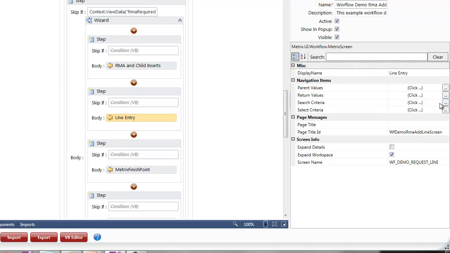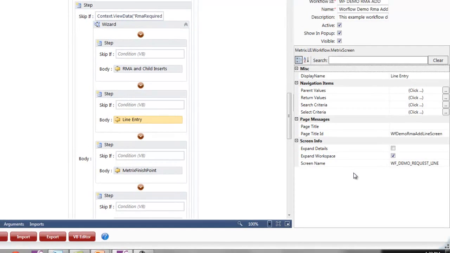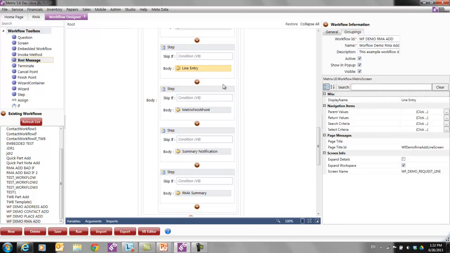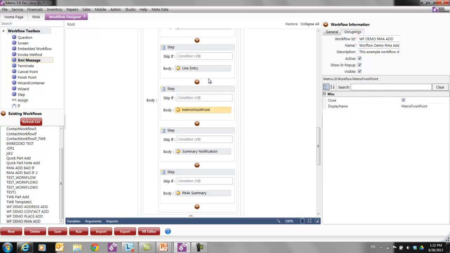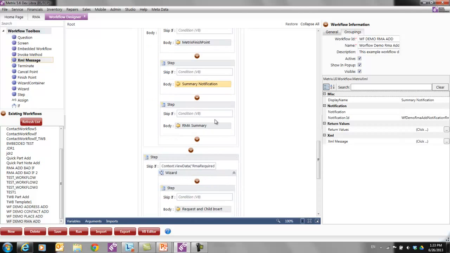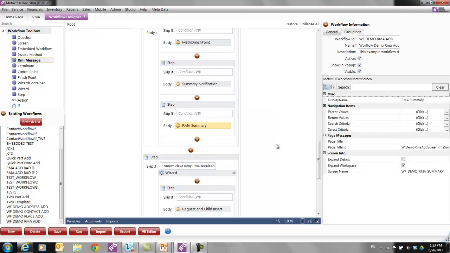And we're going to pass in the RMA ID, and then with screen activities, we have the option of expanding the workspace, so there won't be a search and result area for this screen. When they get to the point where they've done all the line entries, we've hit a finish point, so they can now press finish. They've done all the data that they need to complete their RMA, but we're also going to show a summary screen at the end. So this notification message is going to make sure the user knows their RMA ID and when they need to ship everything in, that kind of information. And then we have the RMA summary screen that we show.